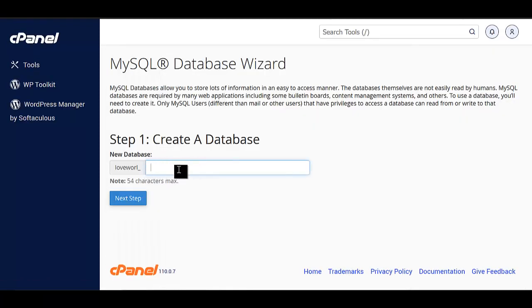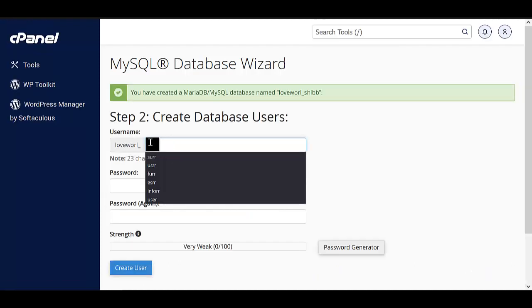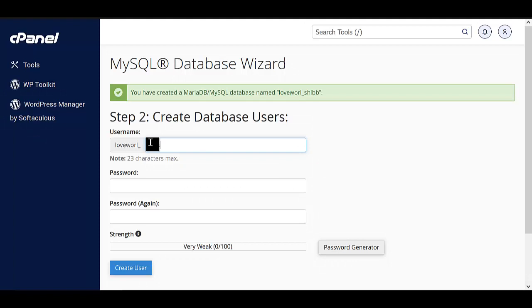Like for me, I wouldn't want to stress myself. I'll just put, you can see. So it depends on you. You can also give it any name you want. So I'll click on next step. Then I also come to user and say, all right, that's my user. Then I'll click on password generator.